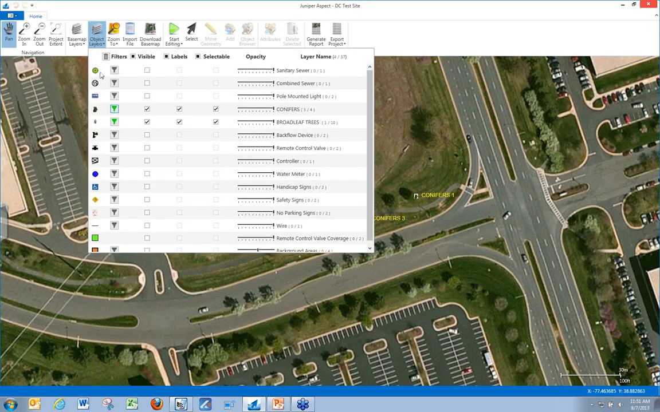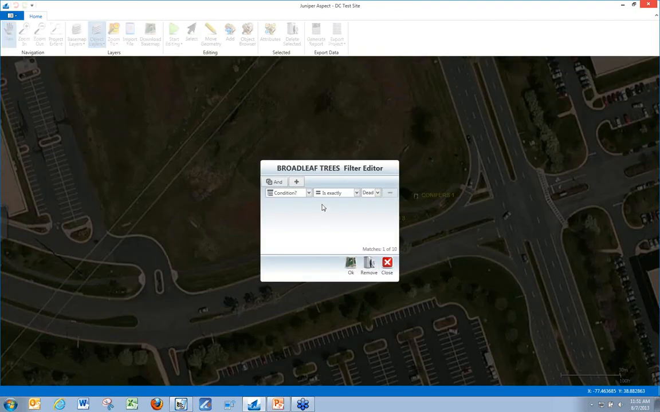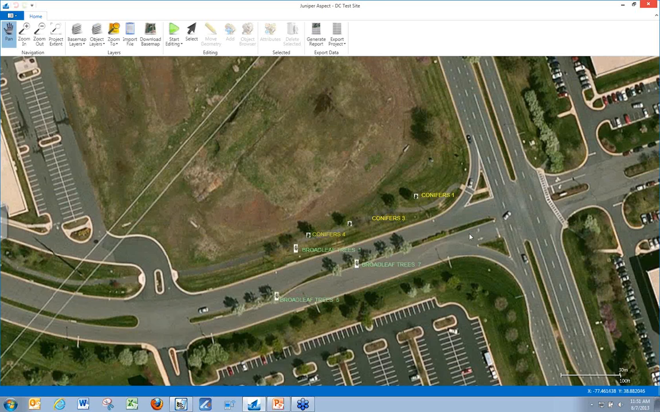Or you go back in and say, look, I want every tree that's not only not dead, but we can say, and I want ones that need pruned is equal to yes. So now we've got all those trees listed. Again, it's designed so that you can take any number or combination of attributes on any object and select data to be presented.